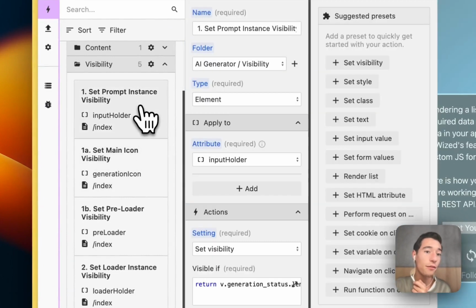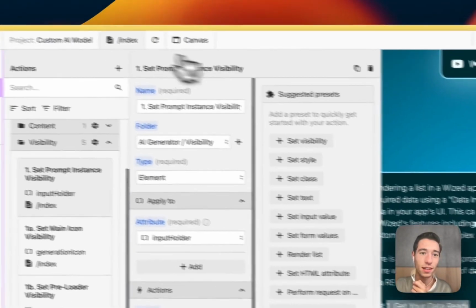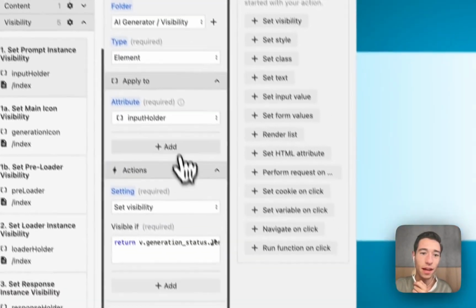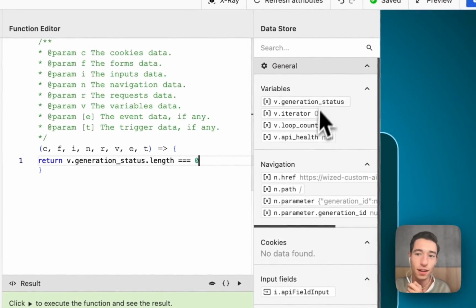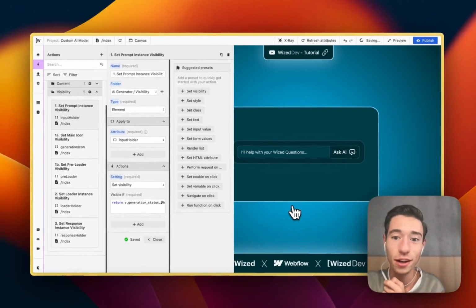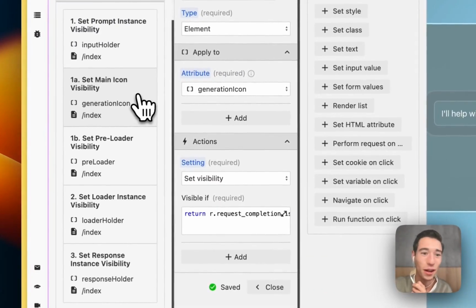Yeah. And then we have some visibility. It's the same as again with the Leonardo AI clonable. We just reload the page real quick, and we have this input holder. This is visible when we don't have any generation status. So when nothing is going on, we need to get a prompt so something can start going on.